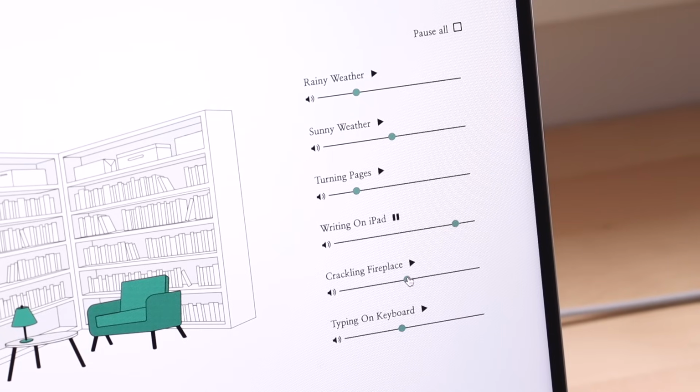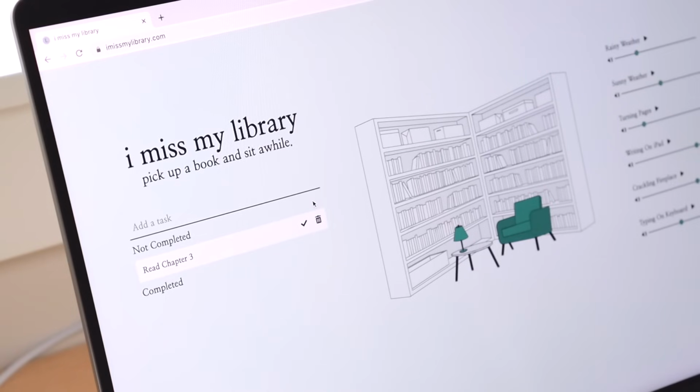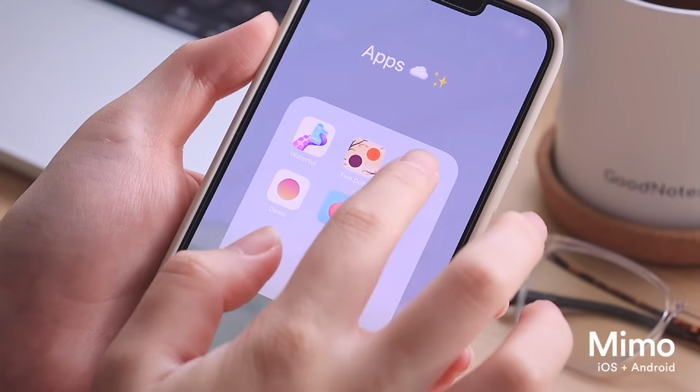For a website like this, I do encourage you to spend some time playing around with the volumes of each sound to create your perfect ambient library environment. That way, you can make something that is not too distracting, but it's enough for you to stay focused on your work. The next app is Mimo.